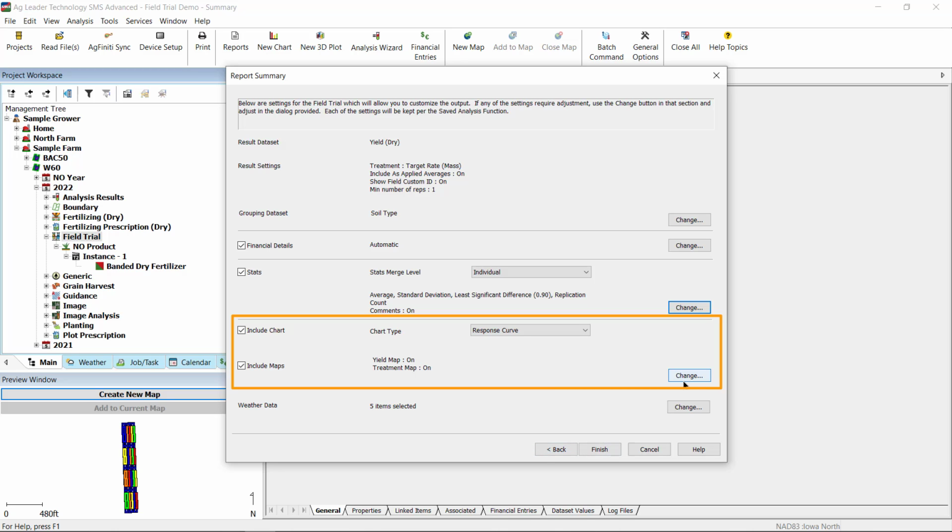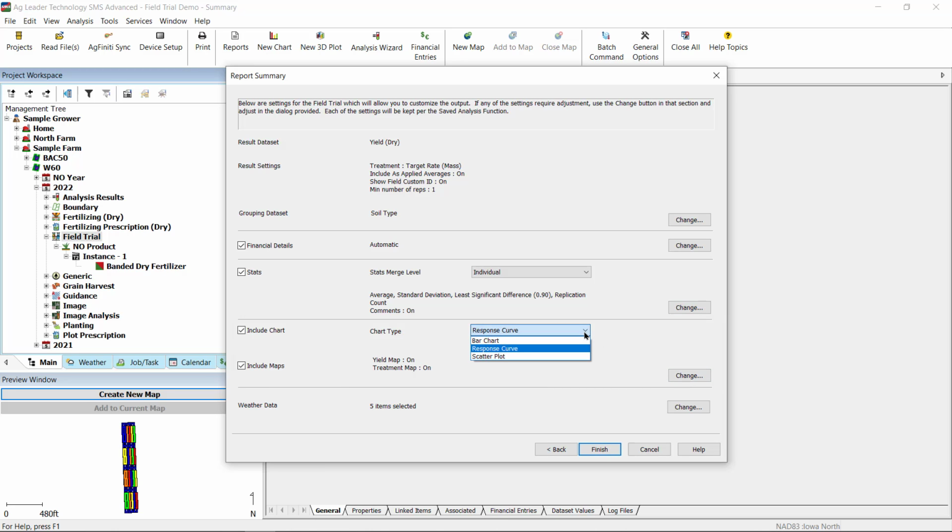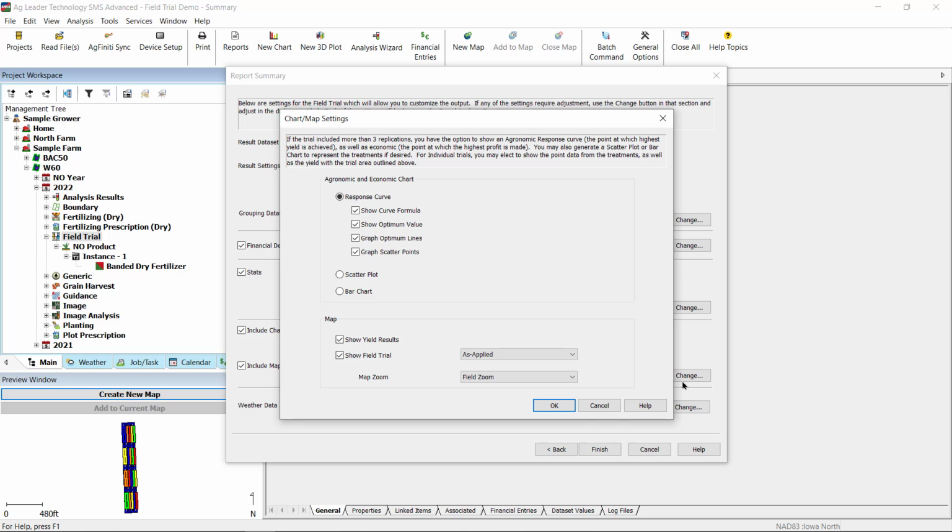Next, you will find Include Chart and Include Maps. Leave both items turned on to include charts and maps in the analysis report output. You can adjust the chart type by using the Chart Type drop-down menu. Click Change to make additional modifications, including adjusting what is shown on the response curve chart, and if the analysis report includes yield results, the field trial maps, and the desired map zoom level.